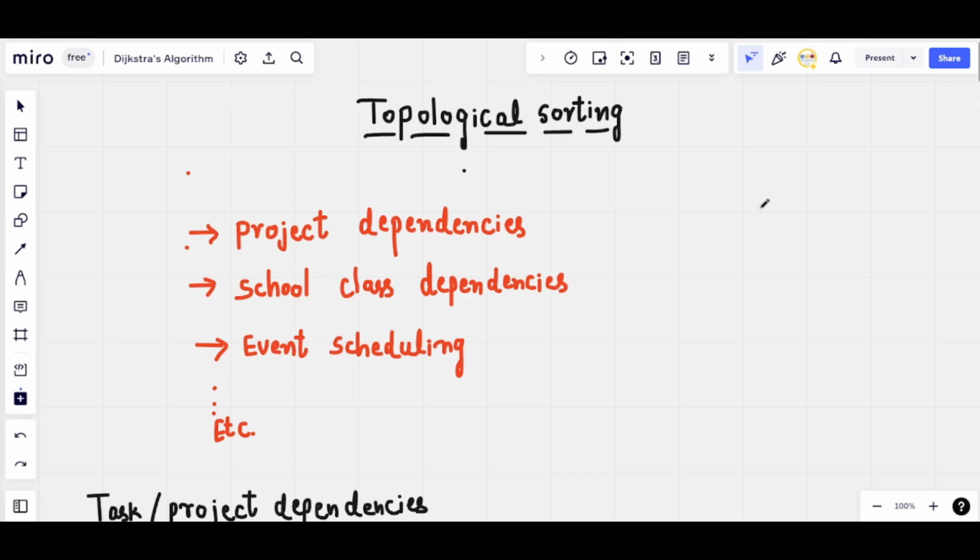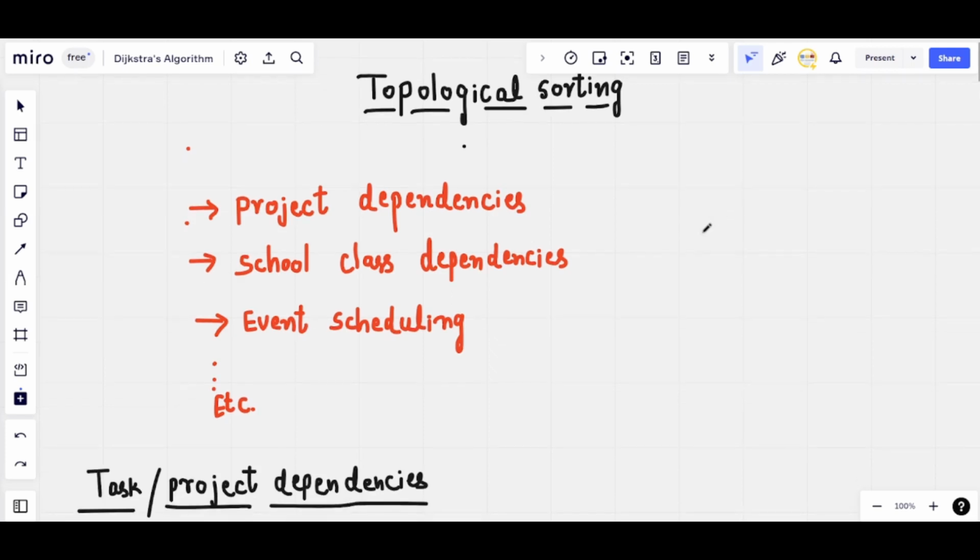Topological sorting occurs when there are some kinds of dependencies, or let's say there is a need for order. Let's say we have two tasks. To perform the second task, I must perform the first task first, then the second task. So there is a certain ordering in performing tasks. In these kinds of situations where there is an ordering of tasks, we use top sort.